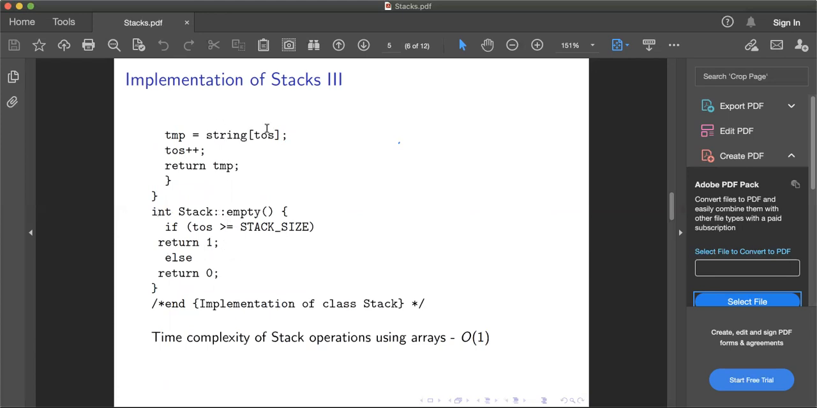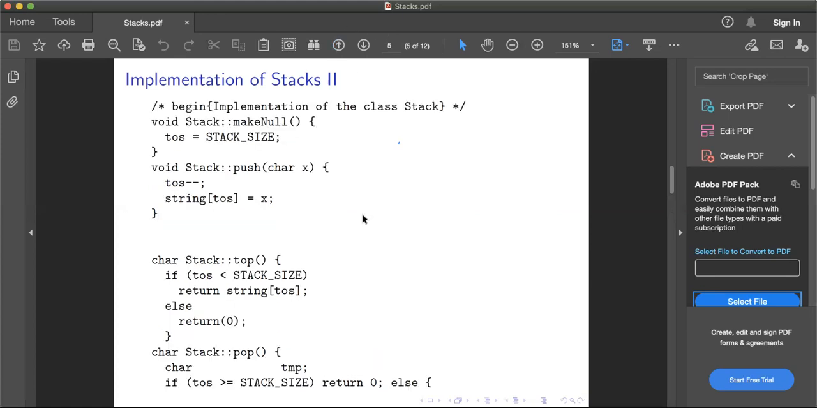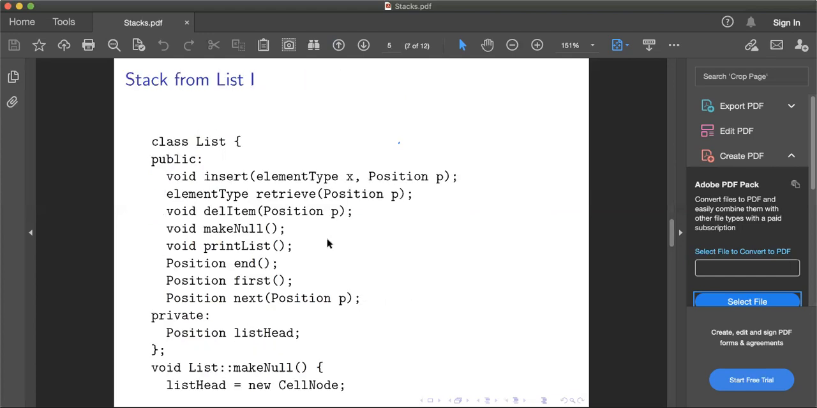It will return the top of the stack and also it will delete the element from the stack. Okay, and empty will tell you whether the stack is empty or not. What is interesting is all these operations that we have talked about with respect to stack can be performed in order one time. Okay.